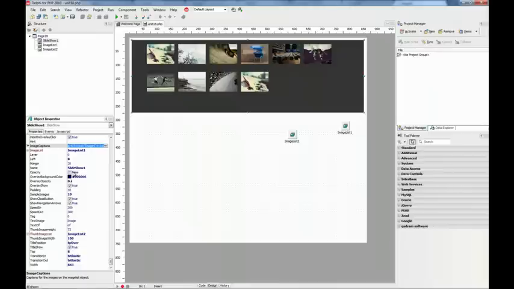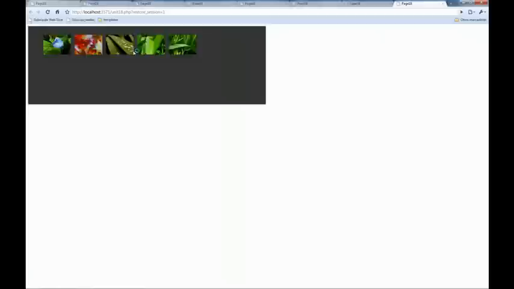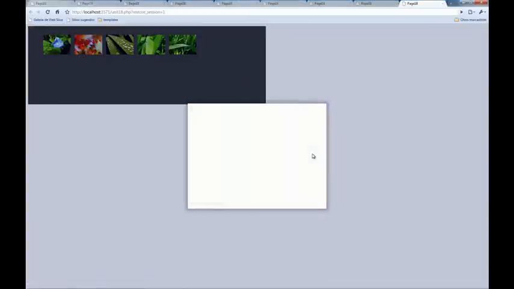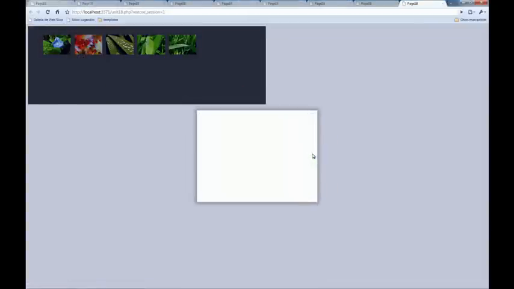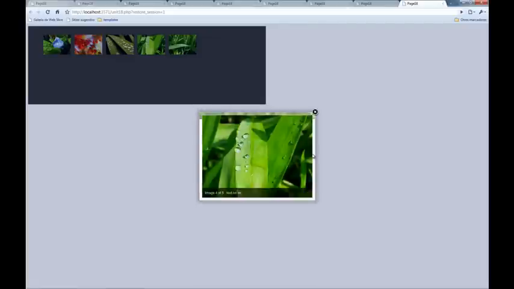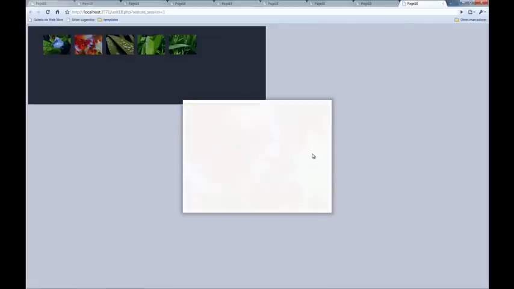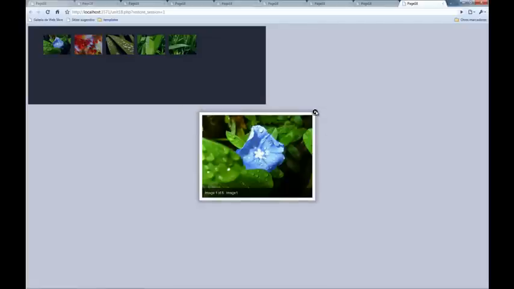You can select whether to show the overlay, the close button, or navigation arrows. For example, false. There are no navigation arrows, but you can use the keyboard. Now I'm pressing the cursor keys, so you can also use the keyboard to move between images.